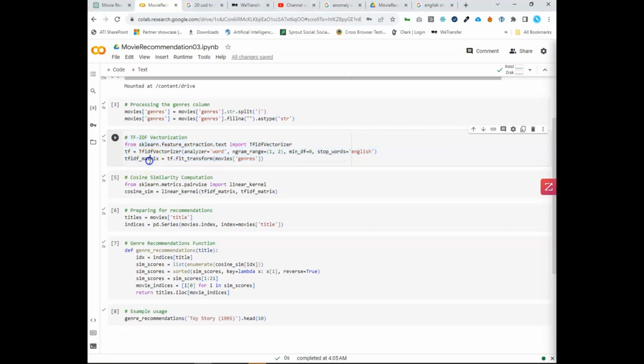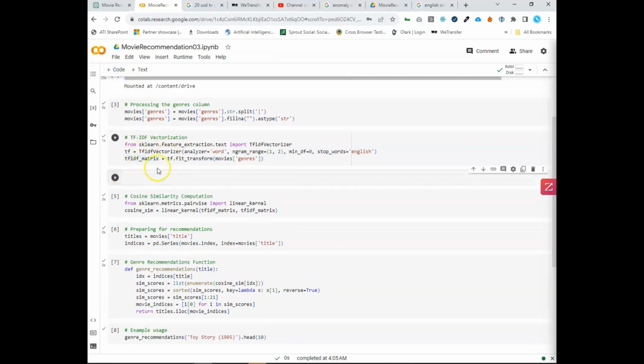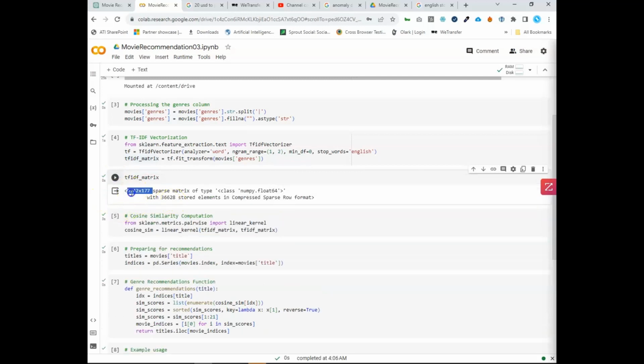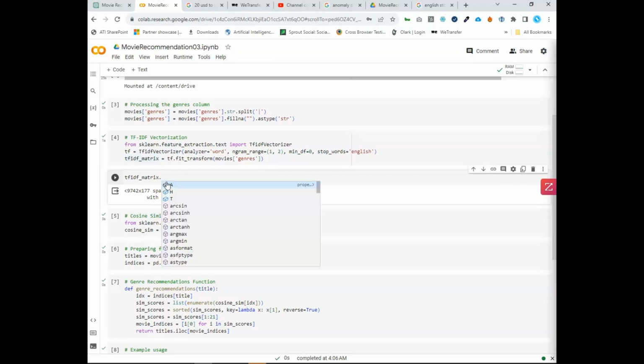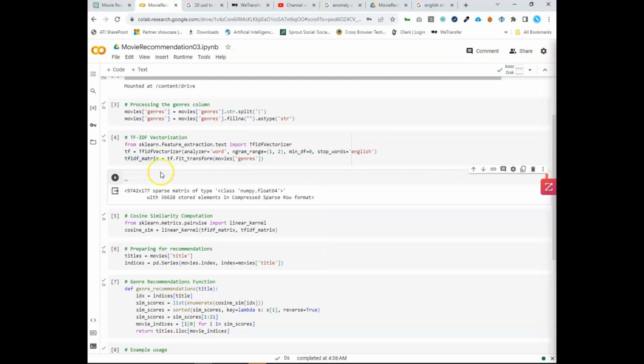Let's review the matrix which is created. I'm going to add a code cell over here, and I'm typing tfidf_matrix. As soon as I click on play, it will show me the dimension of the matrix. So we have a 9742 by 177 matrix available, which I can use. There are a total of 36628 values available. And if I click on dot over here, you can see all the matrix related functions are available, and I can use any of these functions to perform any matrix related operations.